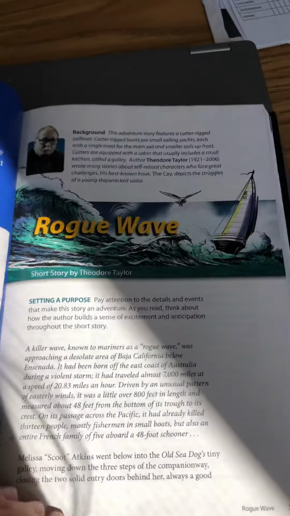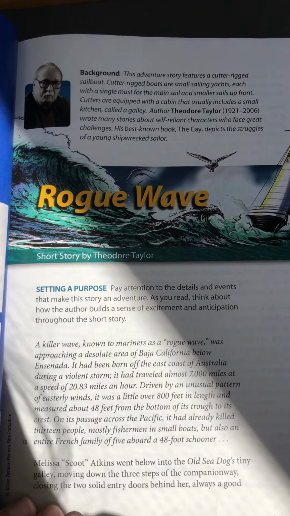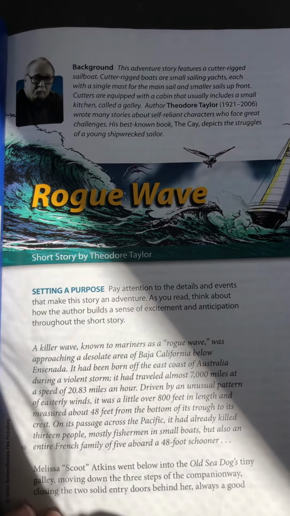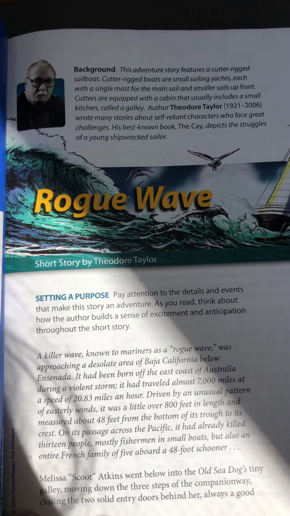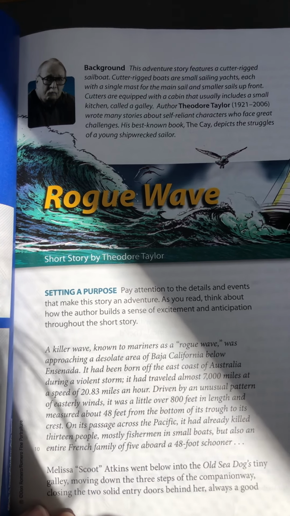All right, so Rogue Wave. Background. This adventurous story features a cutter-rigged sailboat. Cutter-rigged sailboats are small sailing yachts, with a single mast for the main sail and smaller sails up front. Cutters are equipped with a cabin that usually includes a small kitchen called a galley.